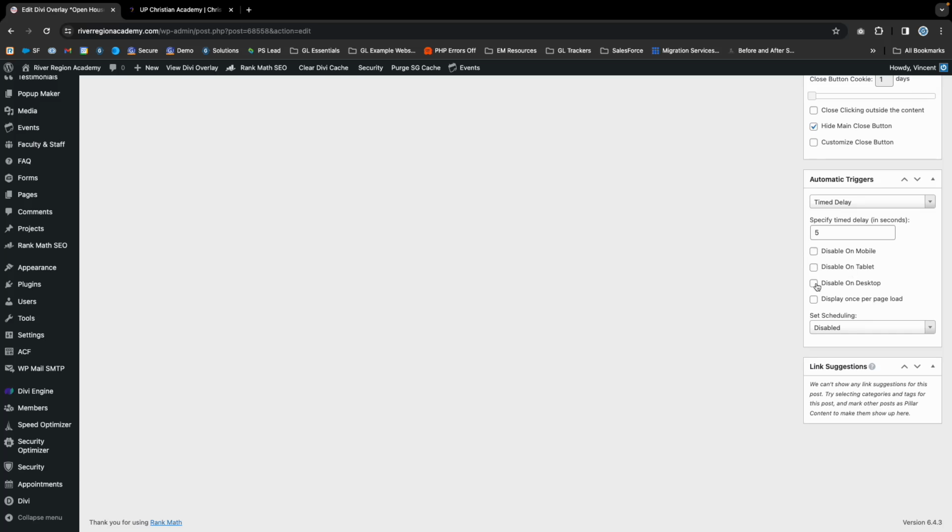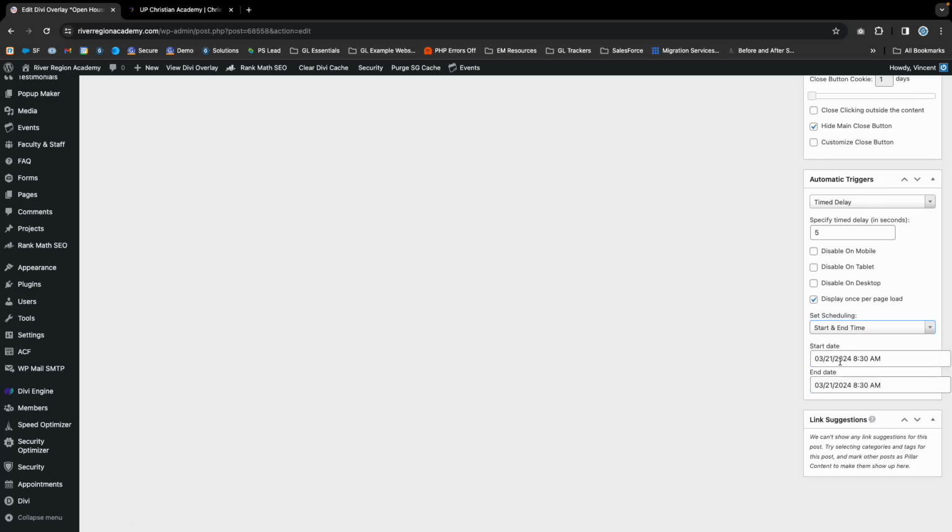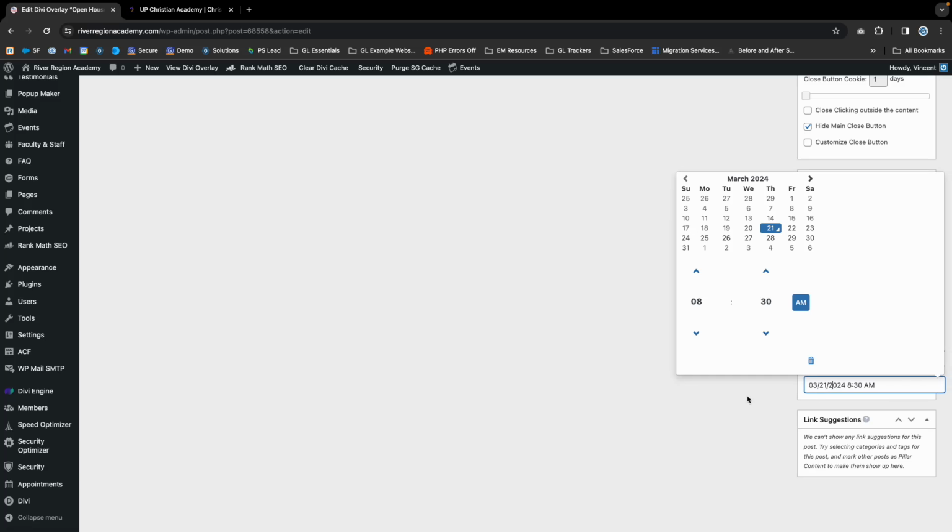We typically leave these unchecked unless you only want the pop-up to show up on a particular type of device like desktop, tablets, and mobile. Display once per page load, we usually do check that box. And we can also have the ability here to set in start and end time. So this is helpful if you have a specific event that you're announcing and it has an end date and time. You can actually set the pop-up to expire automatically on a particular date and time.